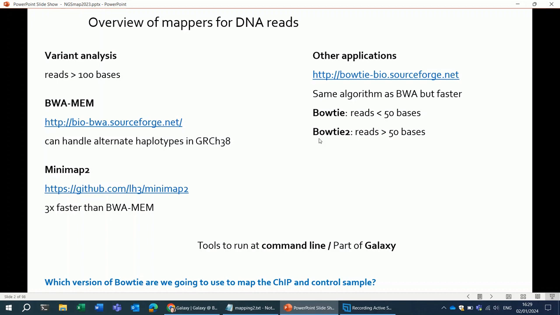There are 2 versions of Bowtie, Bowtie and Bowtie 2. So Bowtie is for very short reads, while Bowtie 2 is for reads that are longer than 50 bases. All these mappers are command line tools that are integrated in Galaxy.